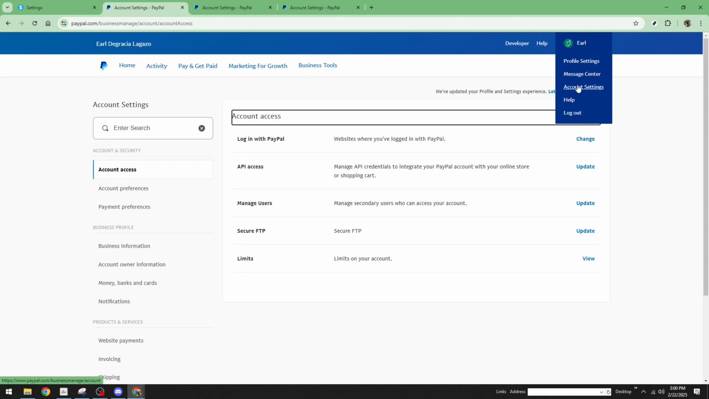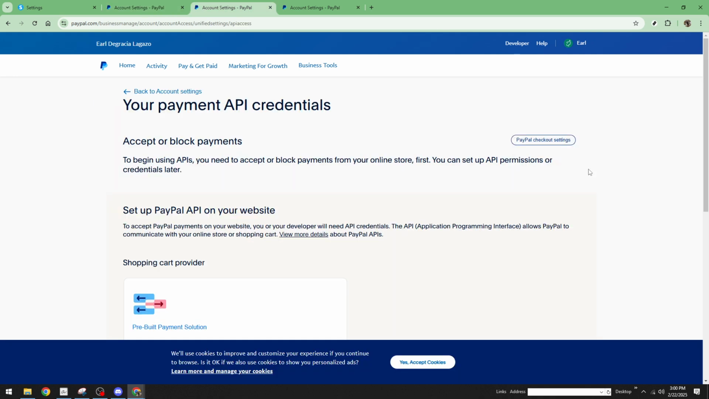In account settings, there is a section labeled Account Access. Under this, you need to click on API Access. Look for this specific section and then select the update link that's displayed alongside it. This will direct you to a different section where you can set up or manage API credentials.